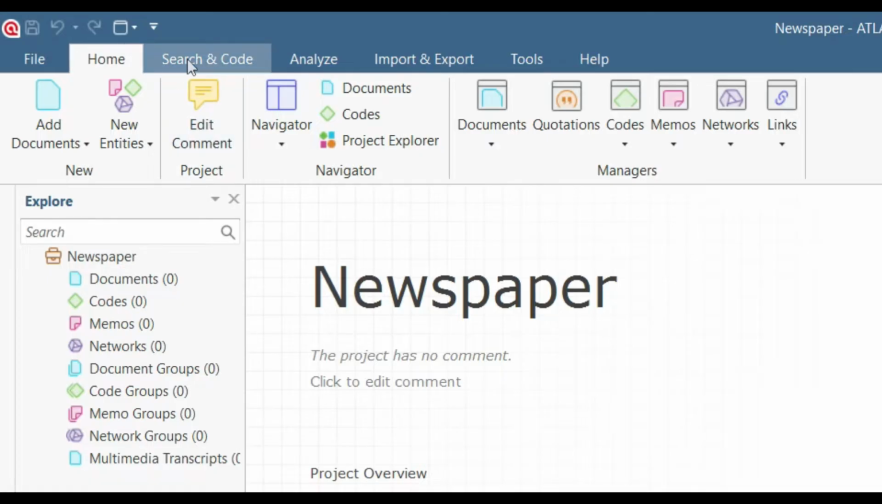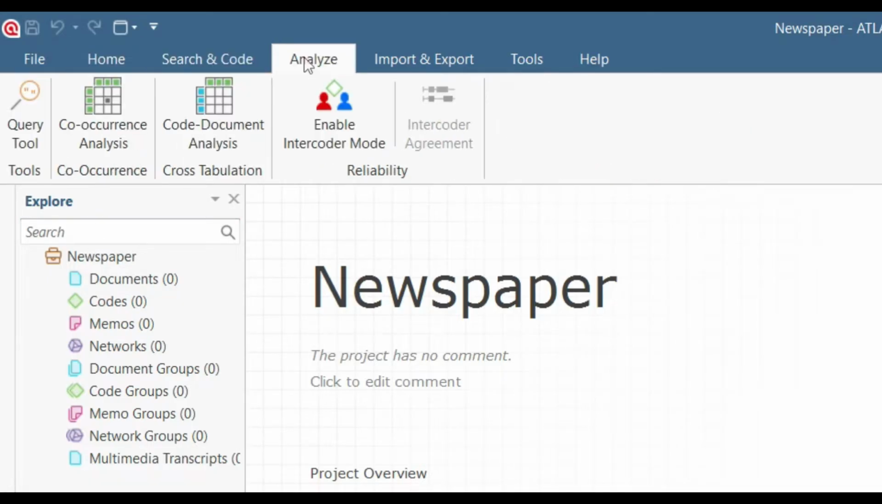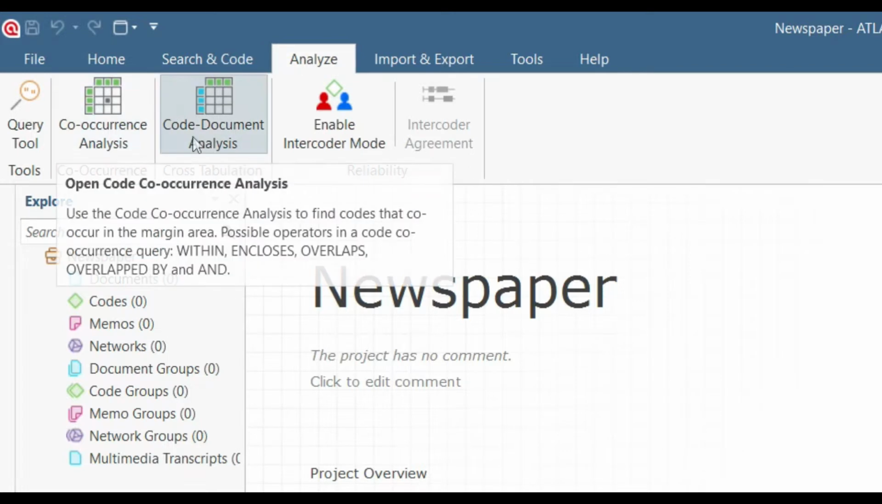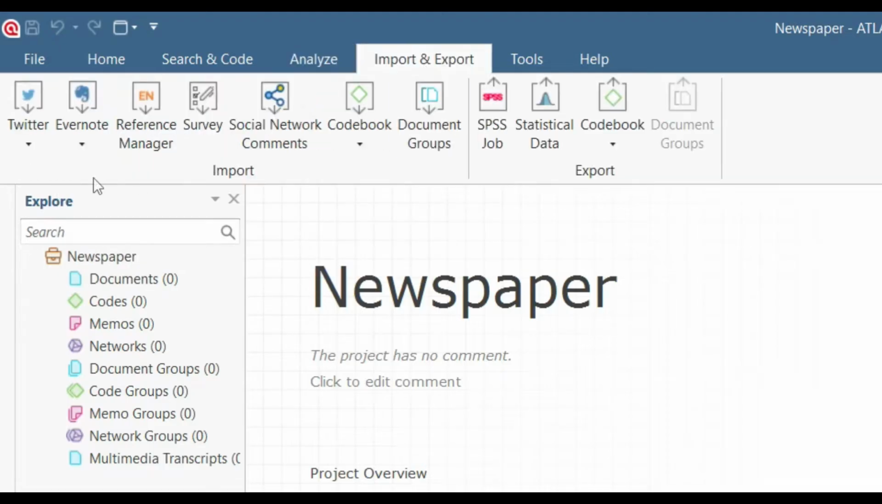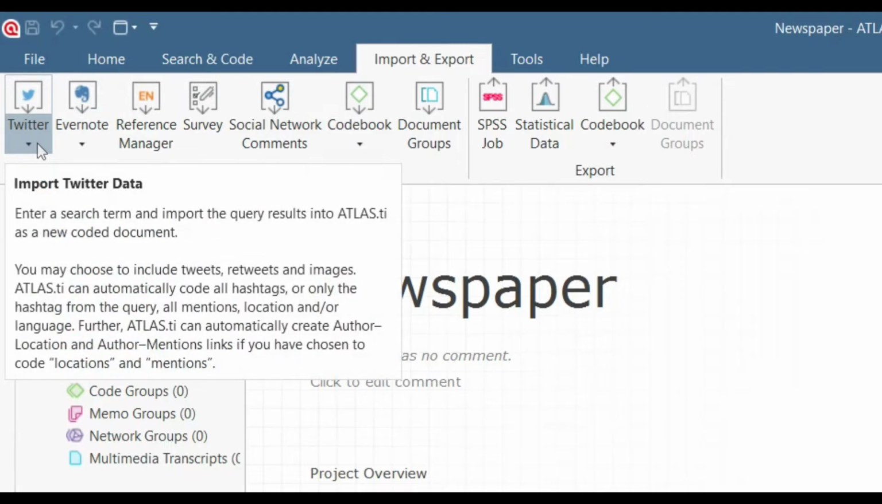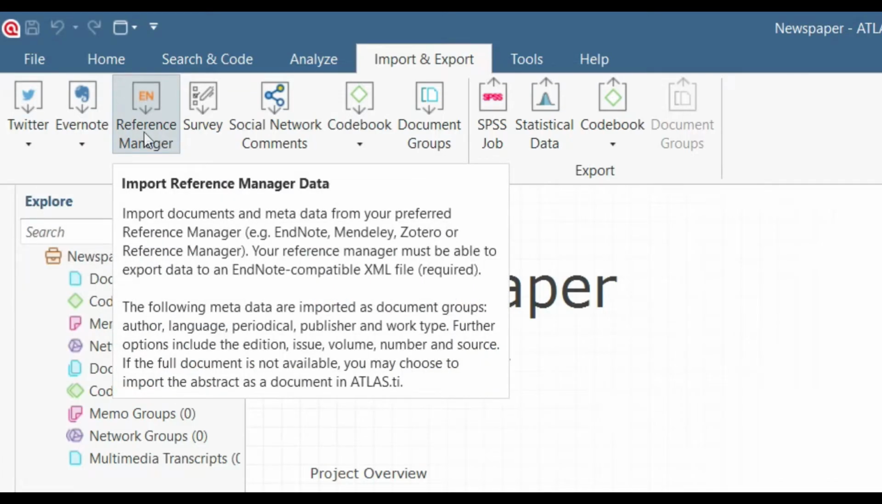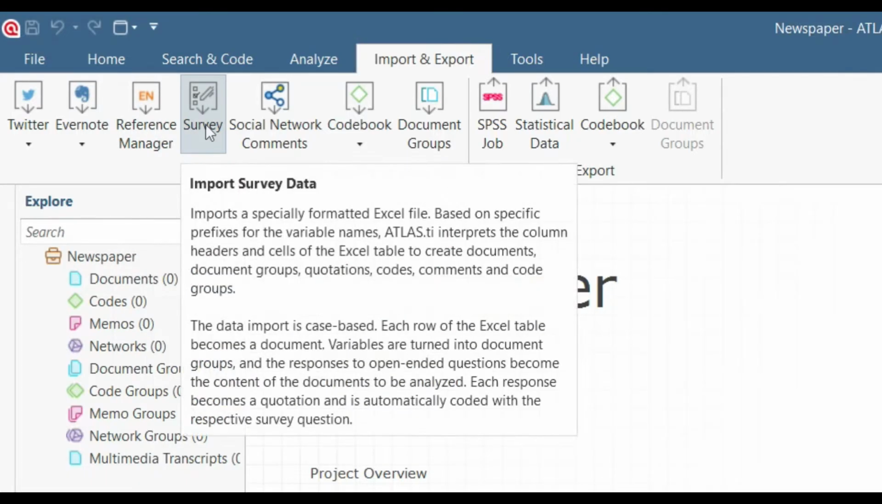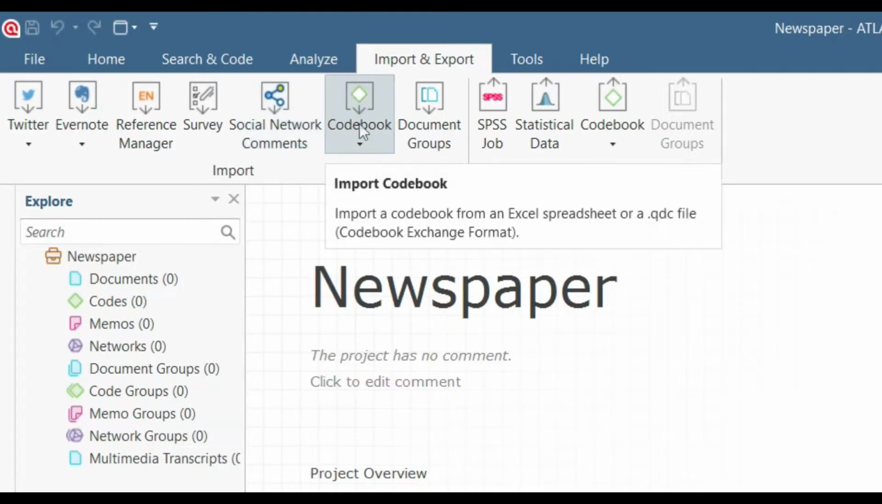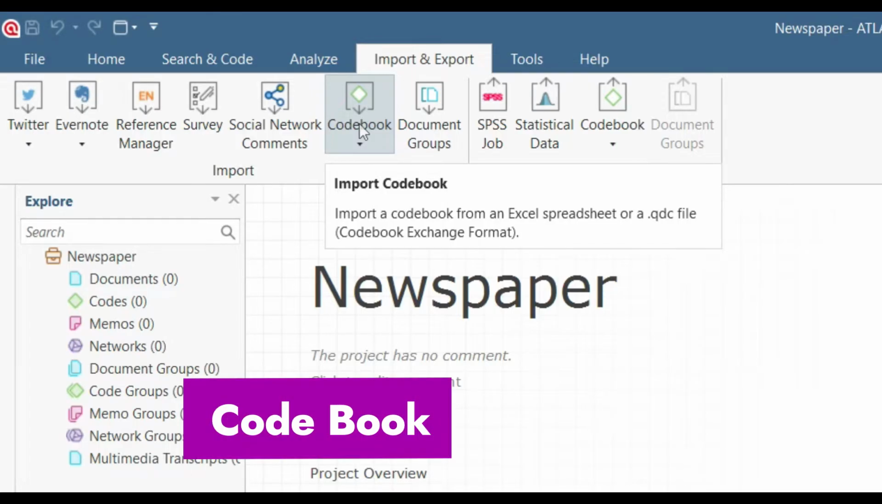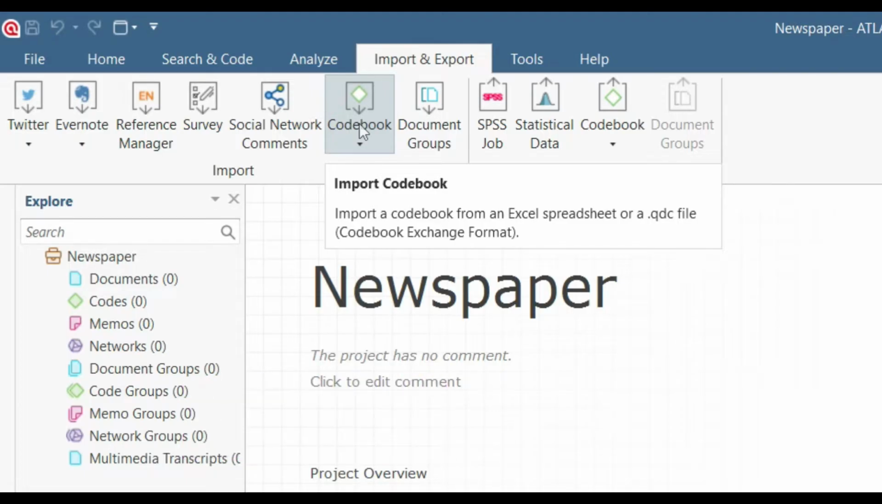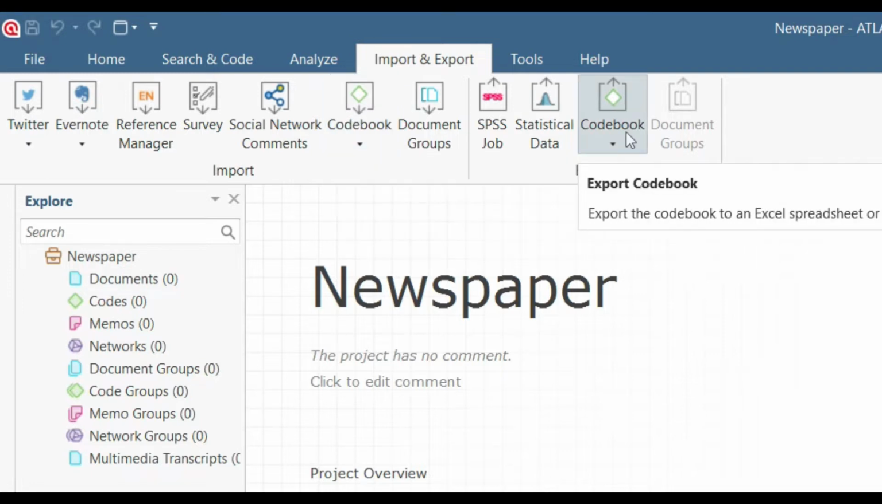Then on the ribbon, you have another tab, which is search and code. Then we have the analyze tab. Again, this co-occurrence and code document analysis is for a later video. The import and export tab allows us to import from Twitter. We can even use it to import our reference data from Zotero, for example. We can import survey data, it could be from an Excel file. There are social network comments. We can import a codebook, which could be an Excel spreadsheet or a QDC file. So if a codebook exists, we can import it here. We can also export it later on. Whatever codes we are creating here, we can export.